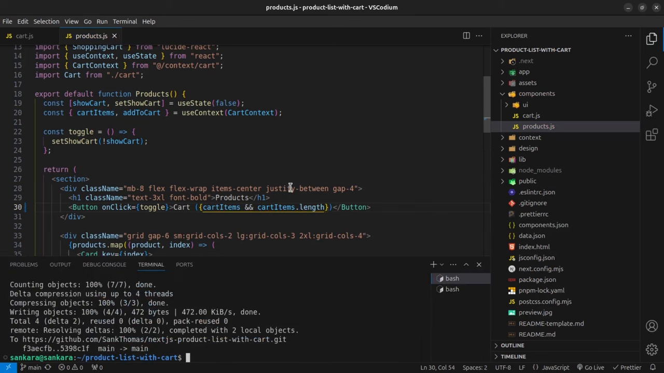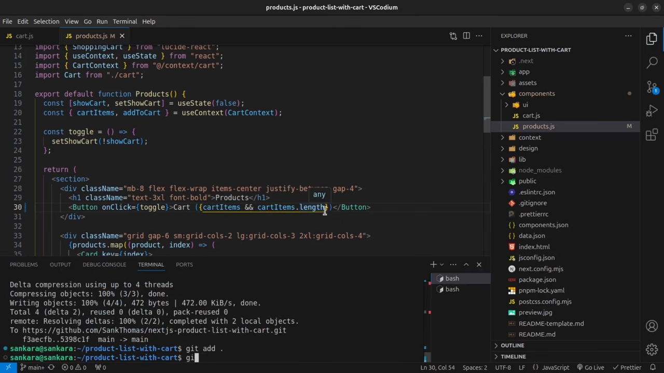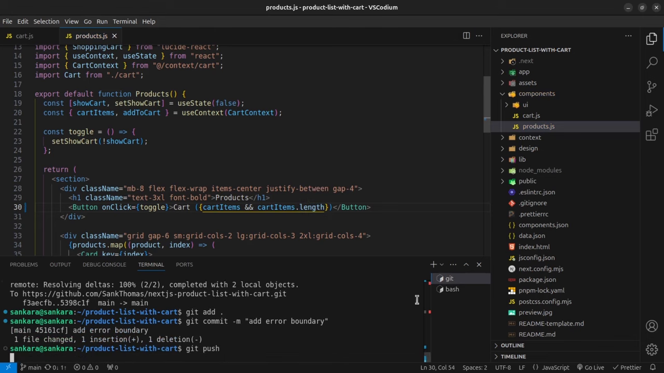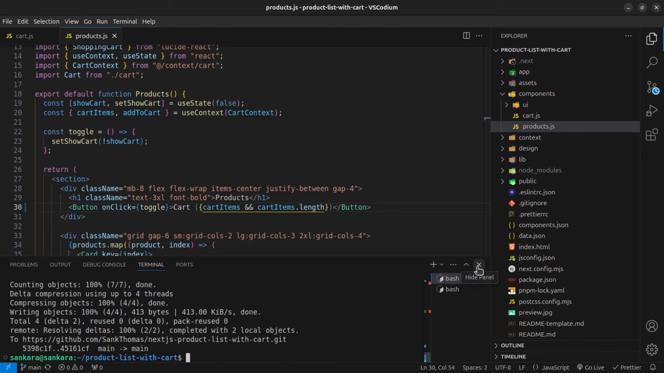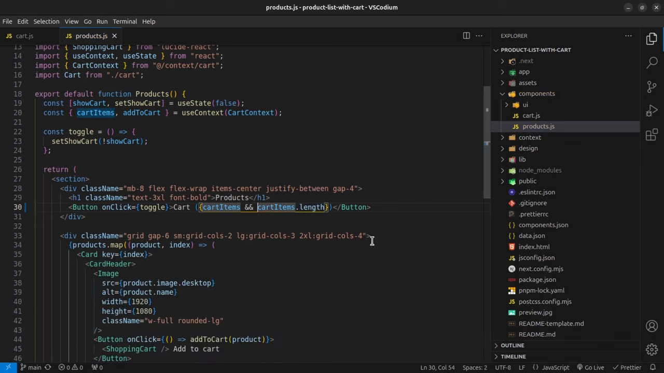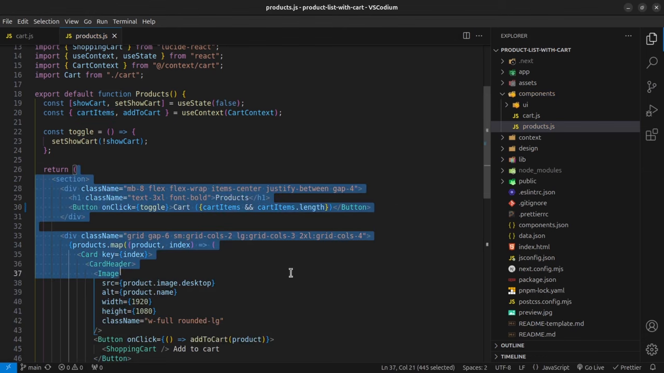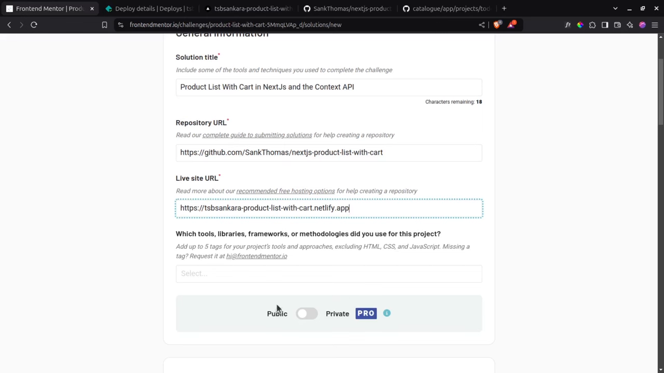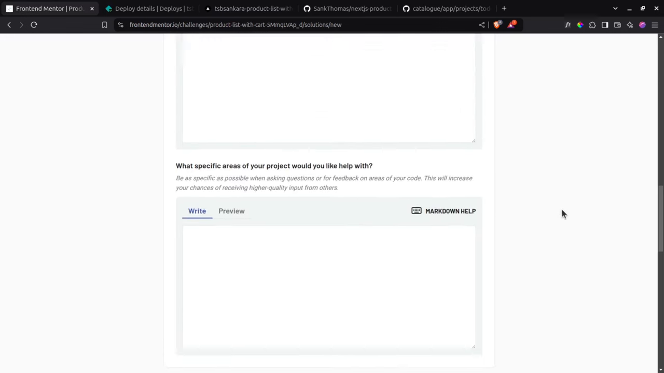So save that. Once again, git add all, git commit, let's say add error boundary, and then git push. Now, what I want to do is I don't want to drag the video any longer because it's going to trigger a redeploy anyways. So what I'm going to do is just simply submit this, but it might not get the correct screenshot. So let me just go ahead and risk it.